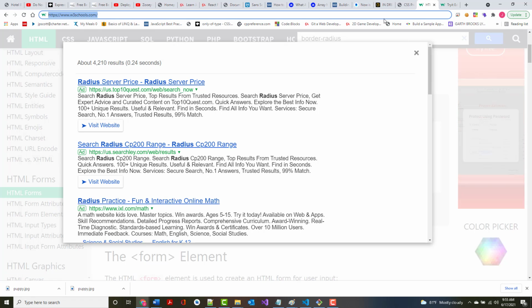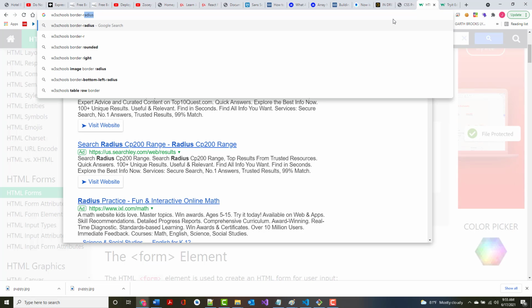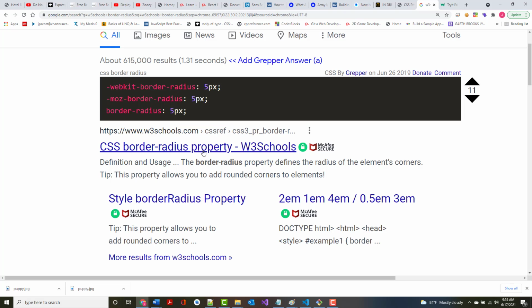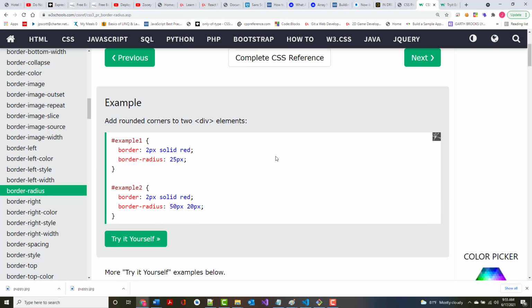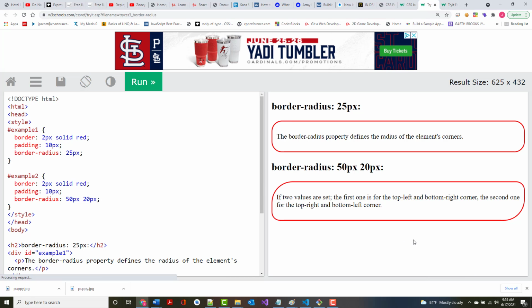Okay, it doesn't like that. So W3Schools, border radius. All right, so there it is. And again, you can get some very strange effects depending on what you do in here. All right, I don't want to go off on too big a tangent there, but look at that.